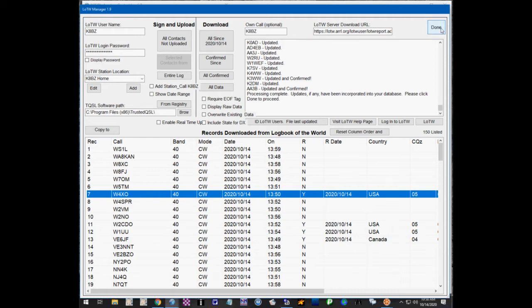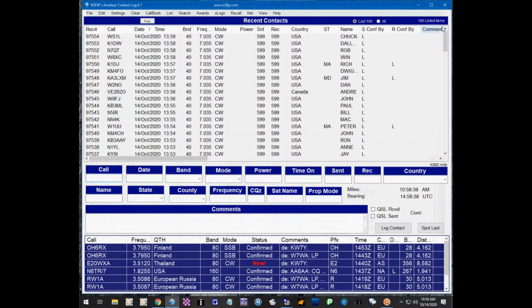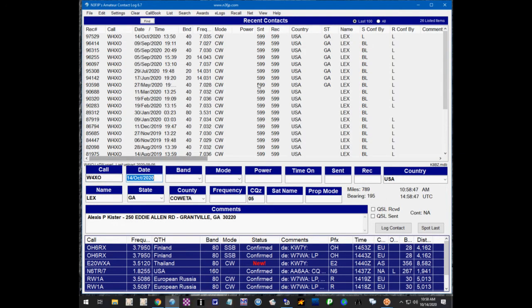So let's go back to the main log form and we'll take a look. We'll do a search here, W4XO, and I'll tab, and here is that contact that was made just this morning. It's only 10:58 right now. That contact was made this morning at 9:50, almost 10 o'clock. Matter of fact, it was about an hour ago.